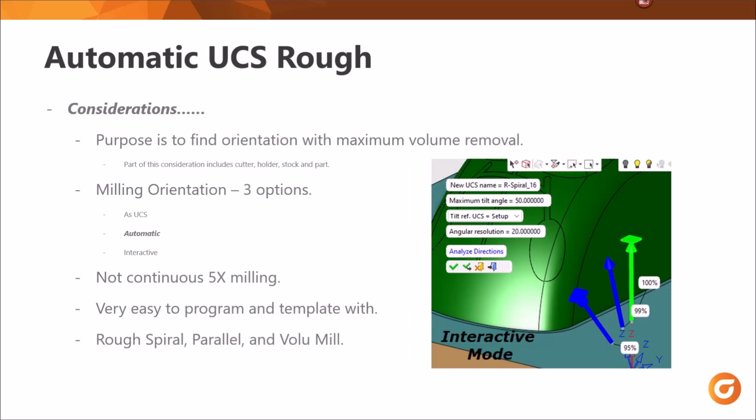Considerations. The purpose is to find the orientation automatically with the maximum volume removal. This considers the cutter, the holder, the stock, and the part to come up with the solution for you. This function is stored under milling orientation. There's 3 options: as UCS, automatic, and interactive.